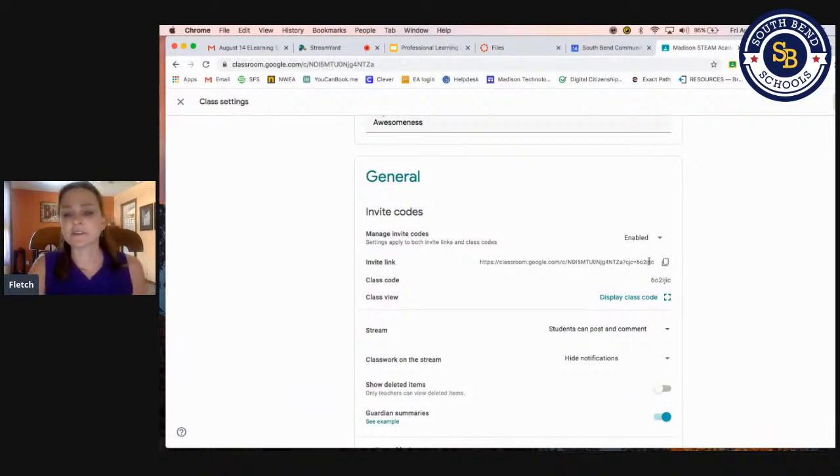This is one of the newer additions to Google Classroom over the summer, and this is a link. So if you don't want to give the code out, you can also give this link out. This will also help with Google Classroom, or you can do it within Class Dojo or Remind, Canvas, however you're communicating. Now, this code right here, of course, this is where you can actually reset it.